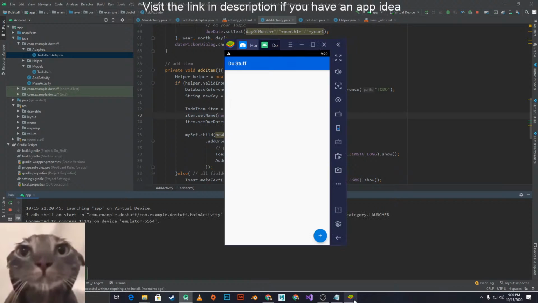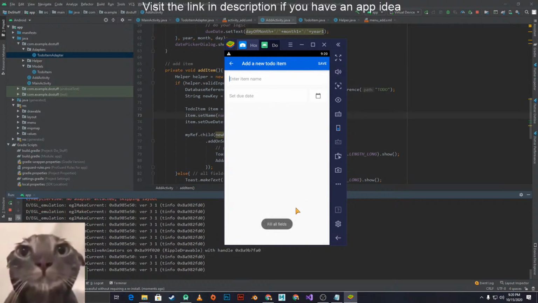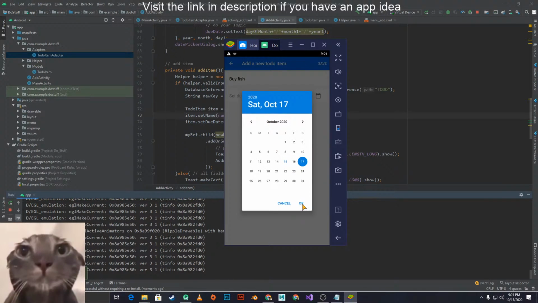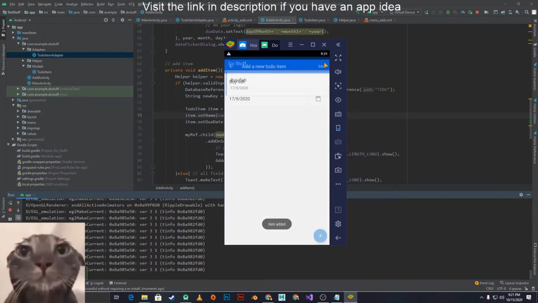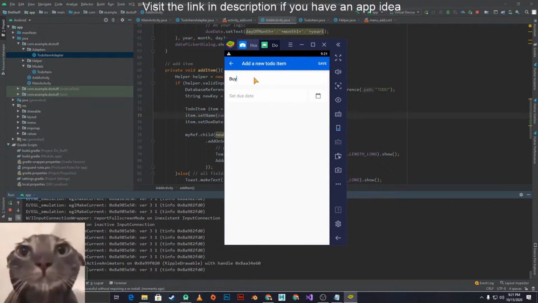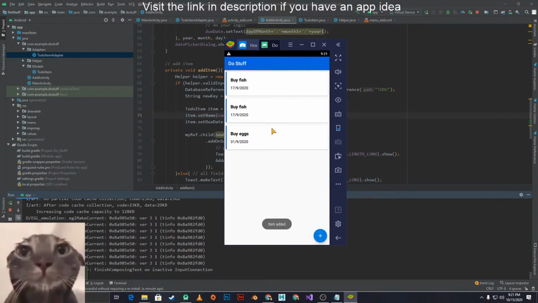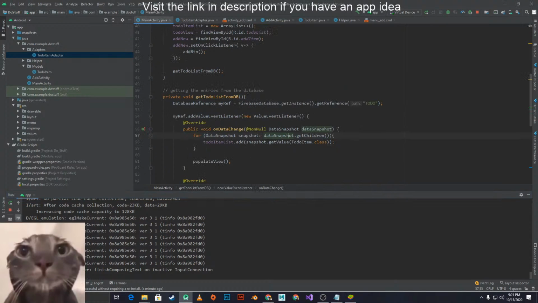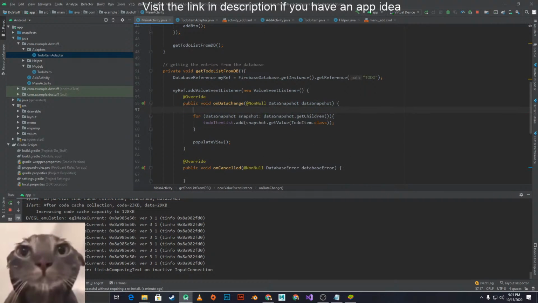I hard coded a long, and I'm getting it. Yeah. So here I can now click save. It says fill all fields. But then if I write buy fish, and then I'm going to say on the 17th. Sure, why not? And I click save. Item added, so I can buy fish, and then if I add another one, buy eggs, 31st. I'm able to. God damn it. Yeah, this is why you check that.